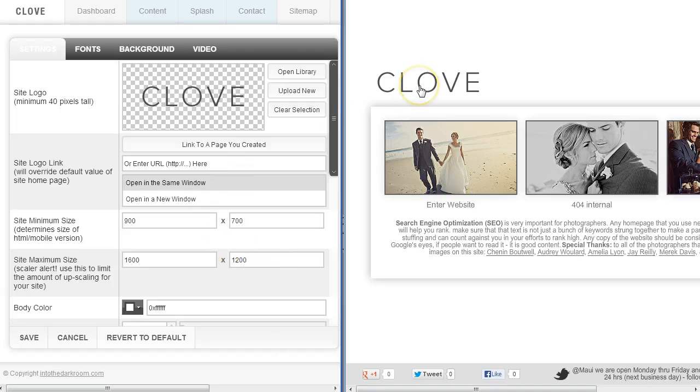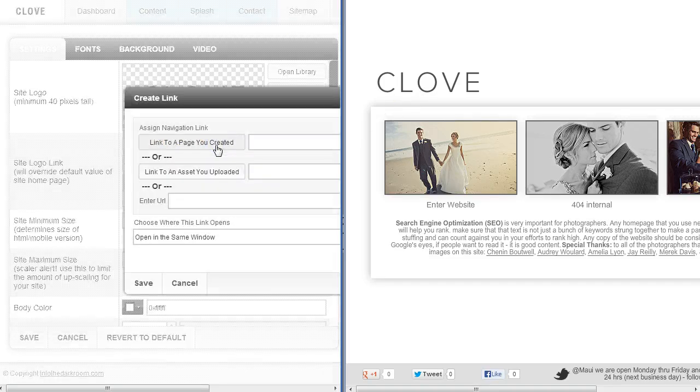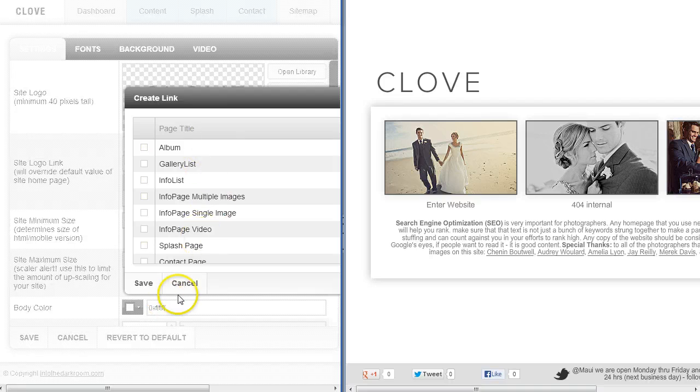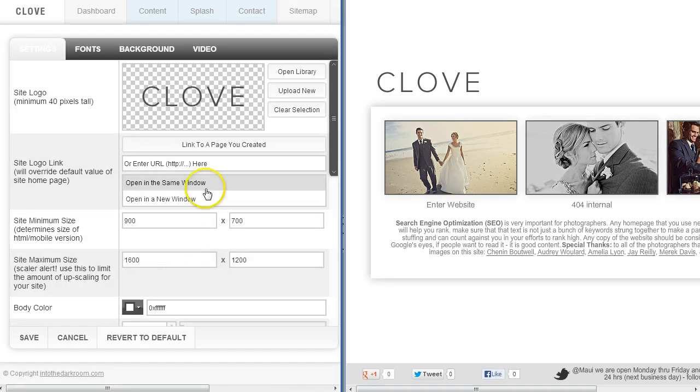You can link it to whatever page you want. A lot of people like to link it to their home page. So you can link to a page you created and select the home page from the list of pages, or you can type in a URL here. You can just type http:// and put the URL for where you want it to link if you want it to link externally. Then you can decide if it opens in the same window, which would be an internal link like the home page, or in a new window, which would be an external link.